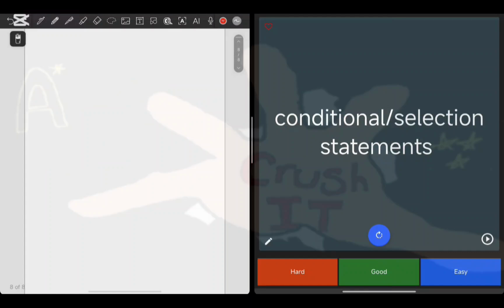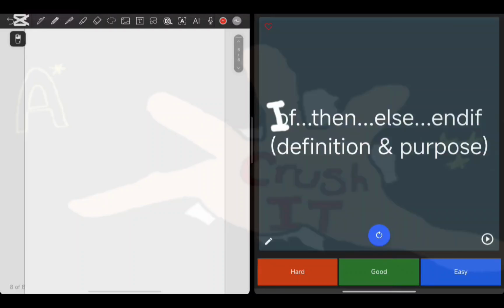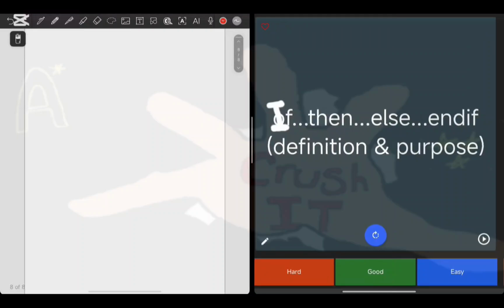Conditional or selection statements. Selective statements are executed depending on meeting certain criteria. They allow different paths through a program depending on meeting certain criteria. If, then, else, and endif. There's a minor spelling mistake here. It's supposed to be an i.